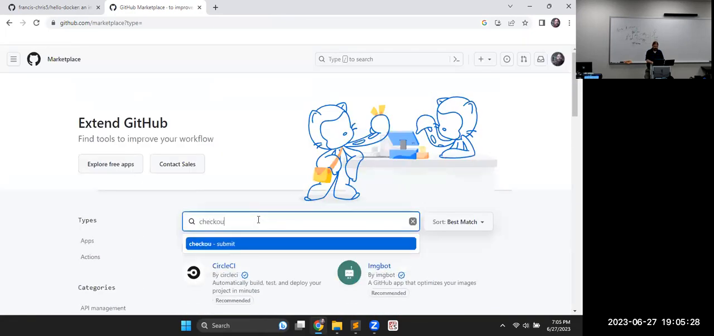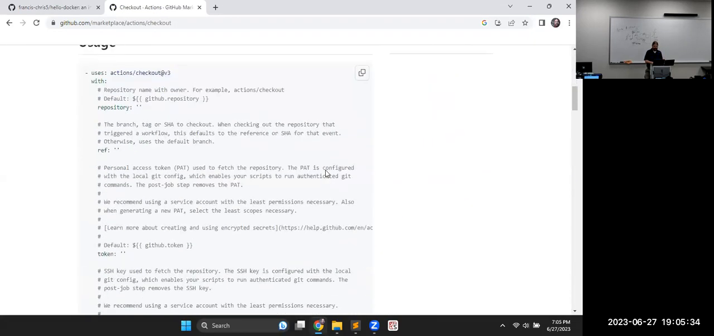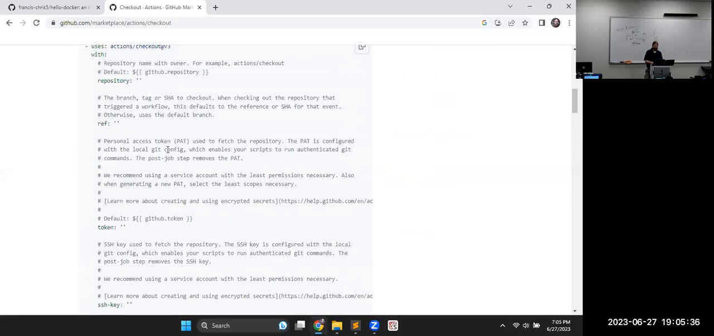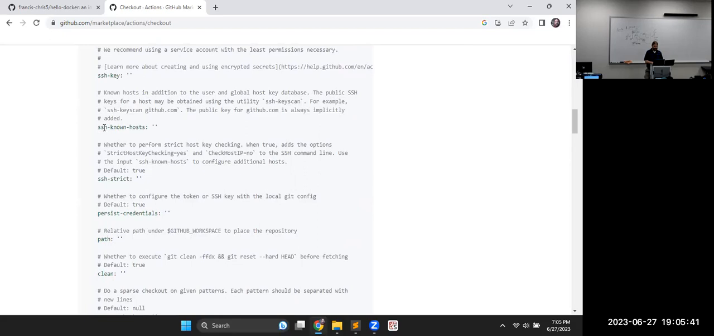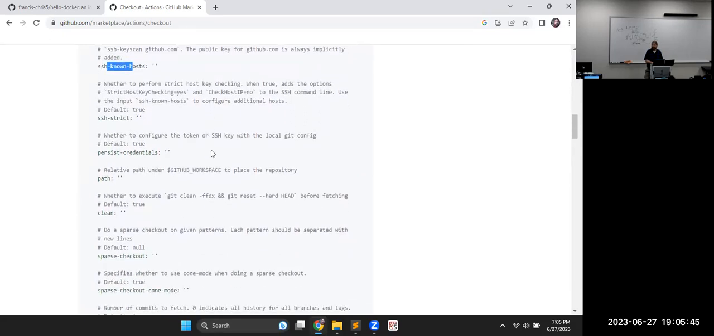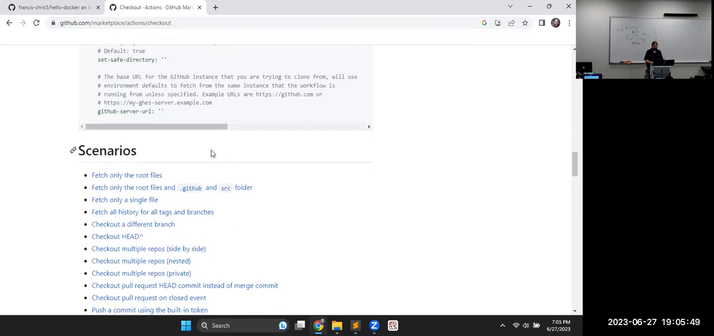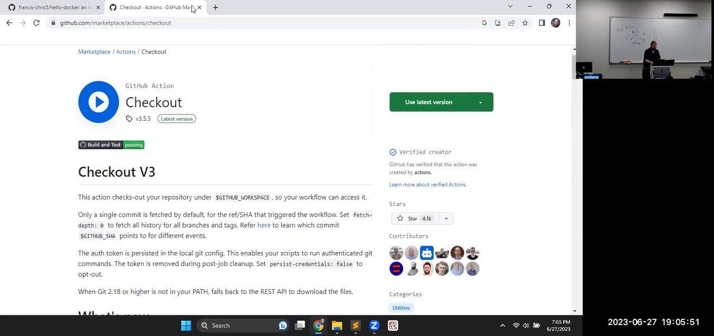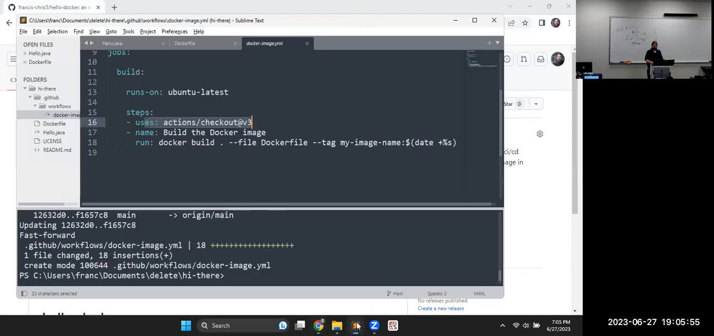We want checkout. If we search for checkout, here's the YAML instruction it's doing. So a bunch of references, some things will fill in automatically. We can do SSH known host to limit what machines it can push that through. A big YAML file of instructions is what's going to run there. But they already put that together for us. So all we have to do is ask for it.